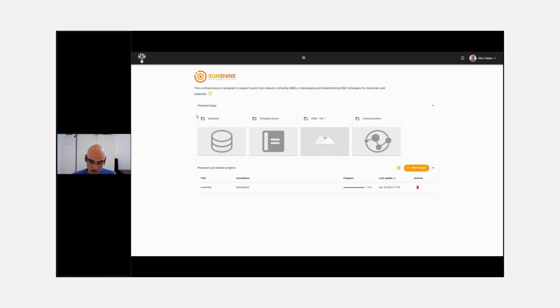Once we close the introductory page, we are brought to the initial page of the infrastructure tool, which is divided in two parts, the featured apps and the personal and shared projects. In featured apps, we have a selection of the main applications that are included in the infrastructure and that are available from the project part.